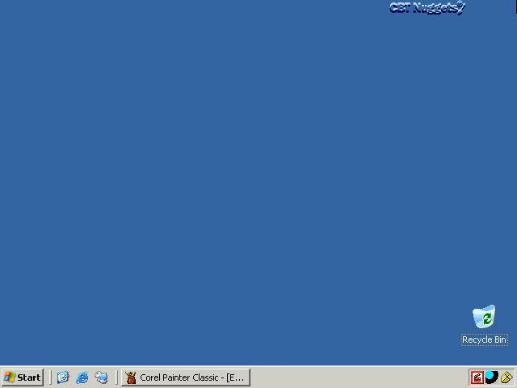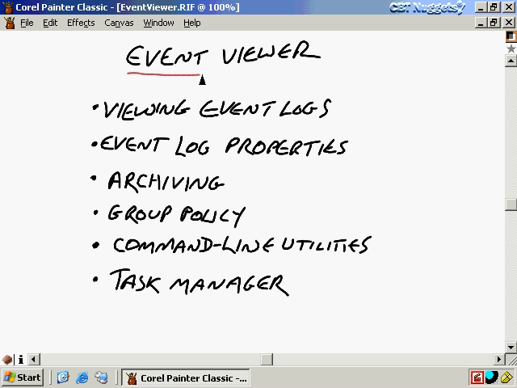Event Viewer. In this nugget, we talk about Event Viewer. We start off by just looking at the various event logs that are available, the security event log, the application, and the system event logs, as well as some others that are available. And then, once we look at the event logs, we'll see some examples of various types of errors, warnings, and informational messages. We'll also look at the event log properties.